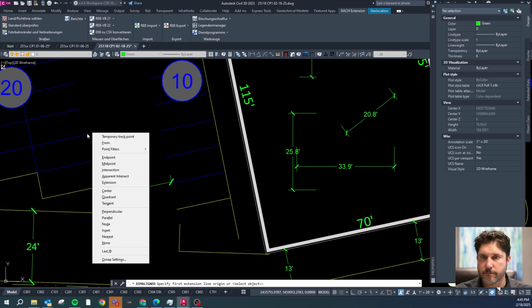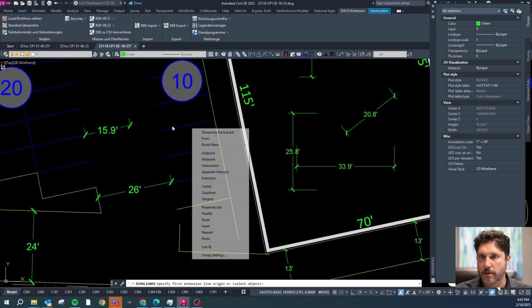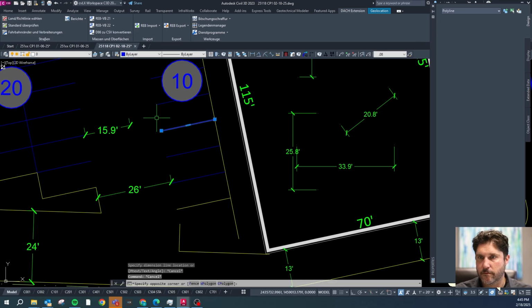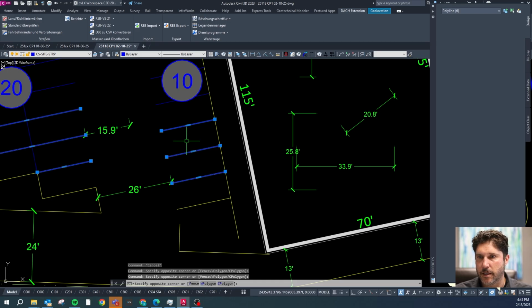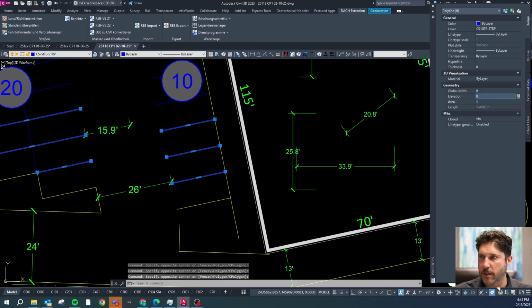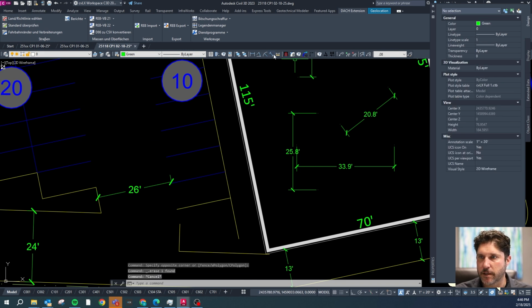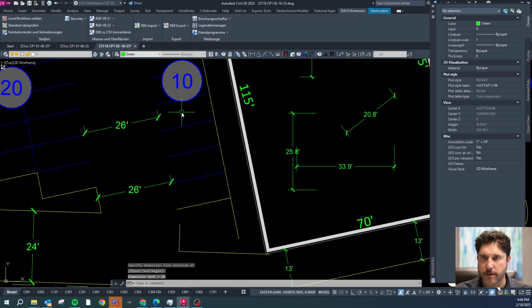Let's try that again. Middle button 26. Why is this doing weird? I don't know. This is why. I think these lines were not at a zero elevation, so I think we were snapping to an elevation, so it was making it act a little bit funky. Let's try this again. 26, yep, there you go.